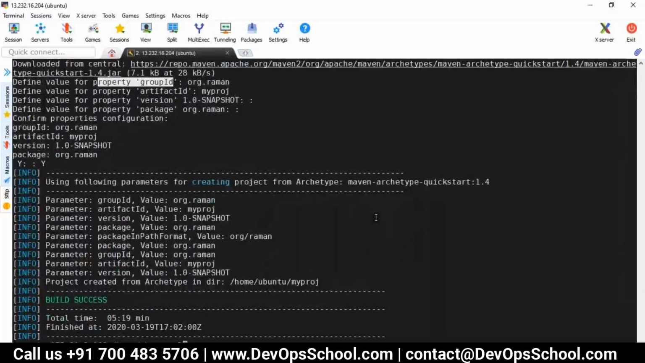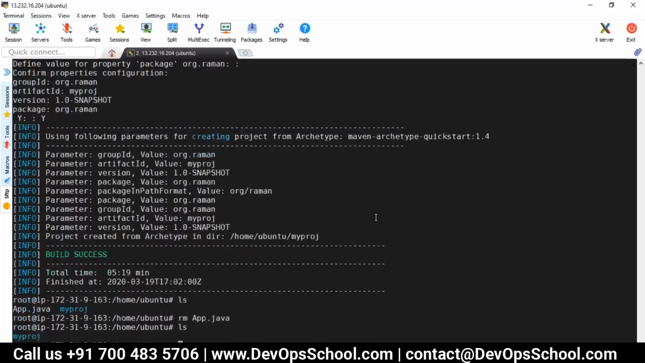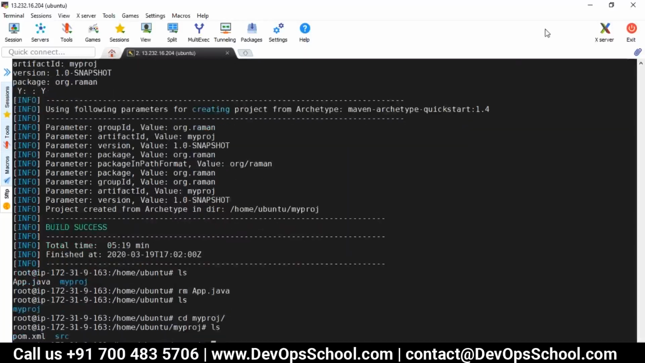If you run ls here, meaning list of files and folders, this app.java was already created earlier. Let me remove that. Now I will go to my project. Under this project, you can see there will be one file and two folders. Which file is it? The file is pom.xml.